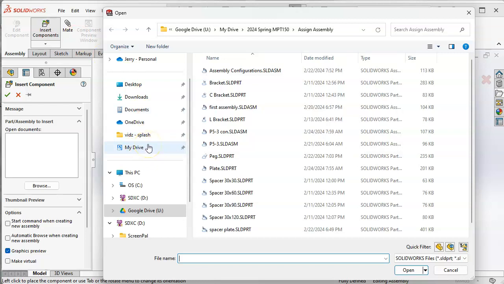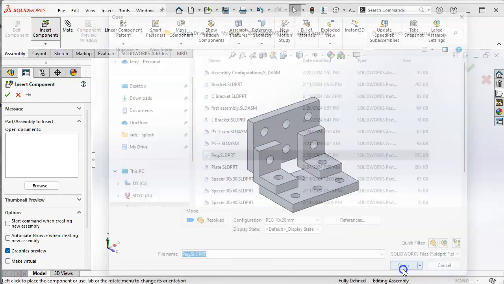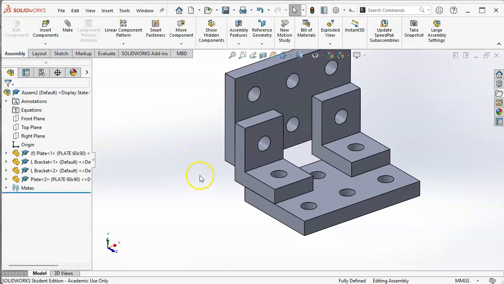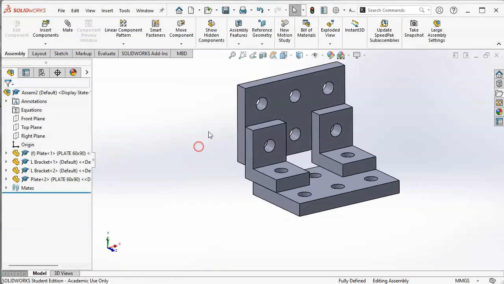I would have to go down to the C drive and to the users and to the Google and My Drive, and that's a lot of tunneling. So I'm going to pick a better choice than out of the desktop list in the File Explorer. All right, so I need the peg, and the peg was configured, and it's still going to be a 10 by 20. And actually, this is a good spot to go ahead and introduce the mate reference.